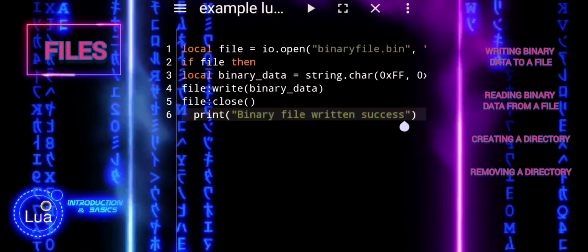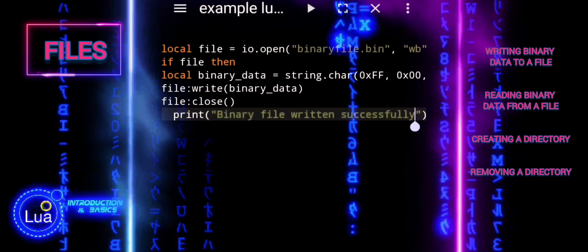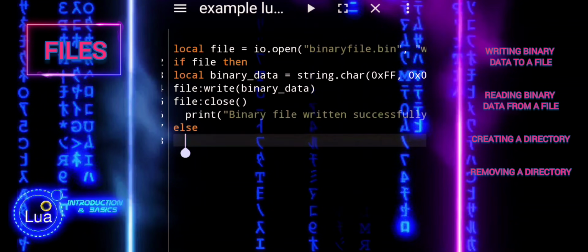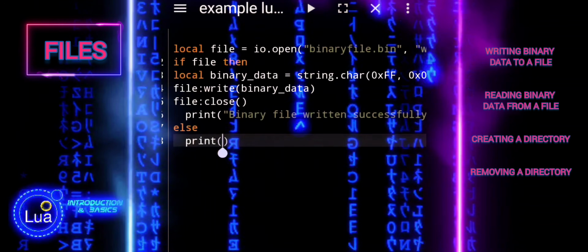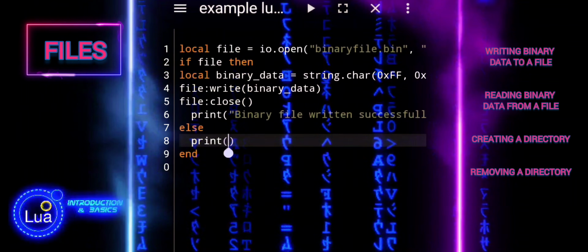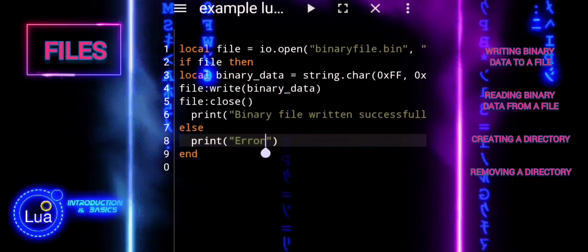It prints a success message if the file was written, or an error message if the file could not be opened. The process is essential for handling binary data in Lua, where precise control over the byte content is required, such as when working with non-text files.